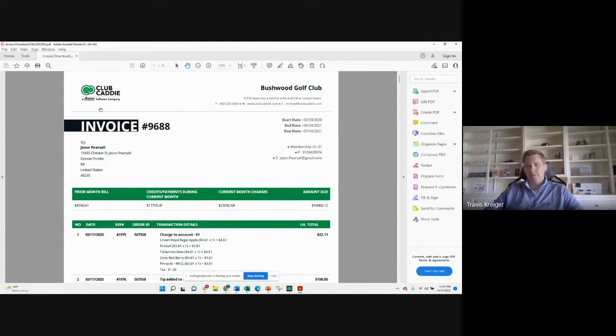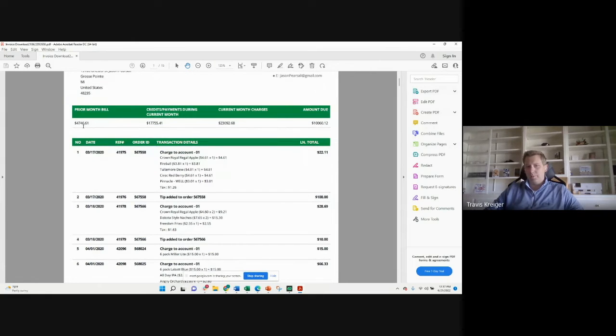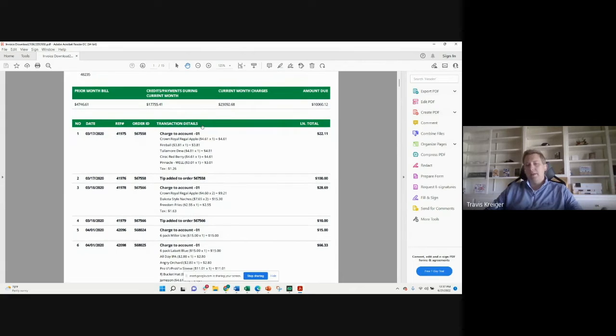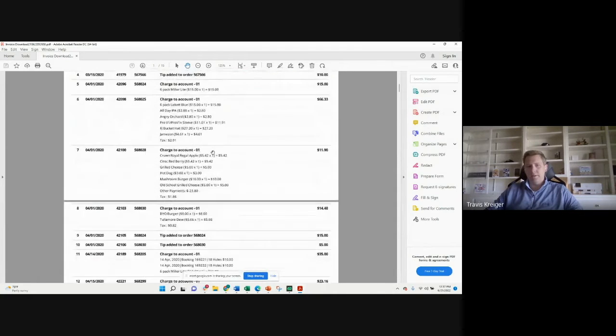So your club's logo and information would be present here. You have your billing start and end date, as well as their due date. Here you have your prior month bill, so balance coming forward. And then as you'll see, every charge that hit the account is going to be itemized here.